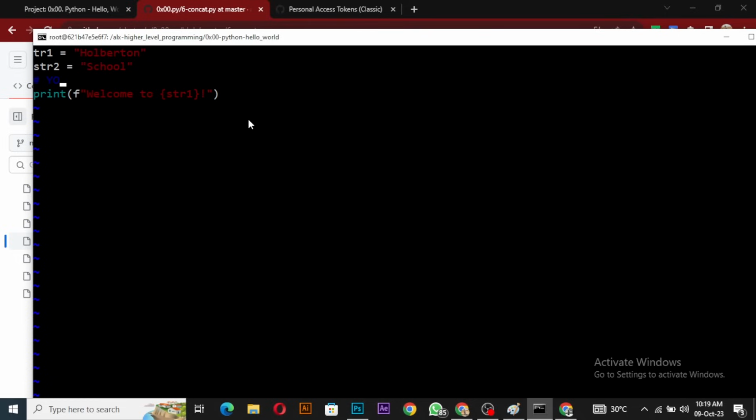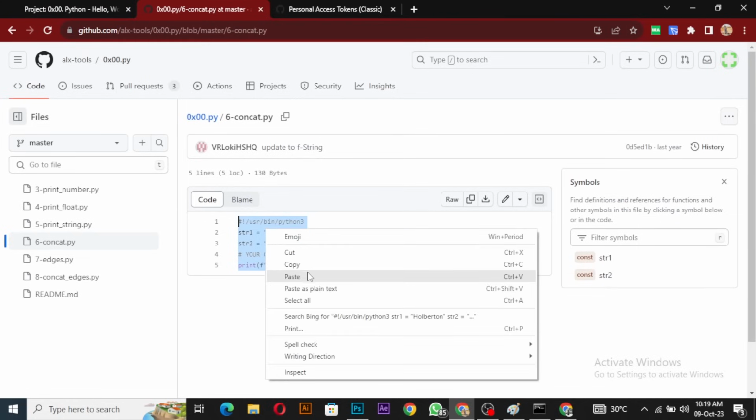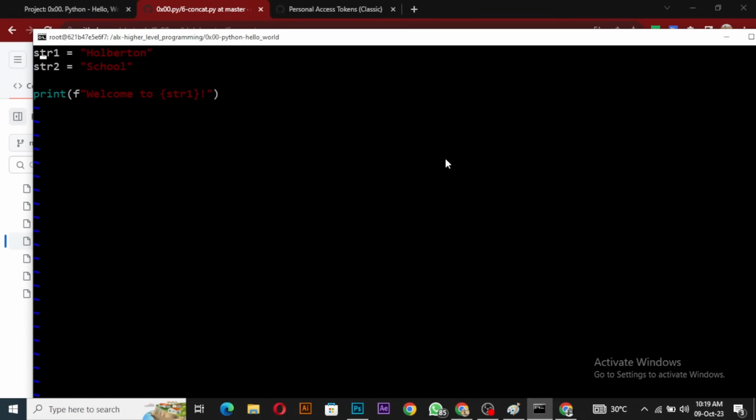So we want to print welcome to, and then str1 will print. I think this one should be str, and I think the first guy is not being printed here. Our code is not complete, so let's copy. So let me delete it. We deleted everything and we paste it. Okay, it's complete now.